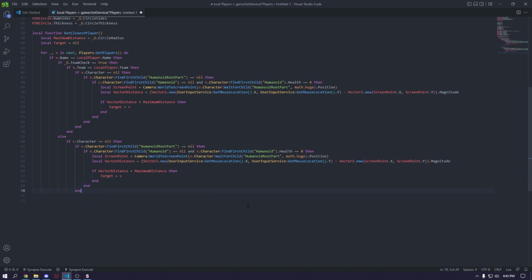1, 2, 3, 4, 5, 6, 7, 8. No, we only need 7. Alright, 7's good. Actually, we need an 8th one, so we'll return target. Alright, return target. Sorry for all the sloppiness.